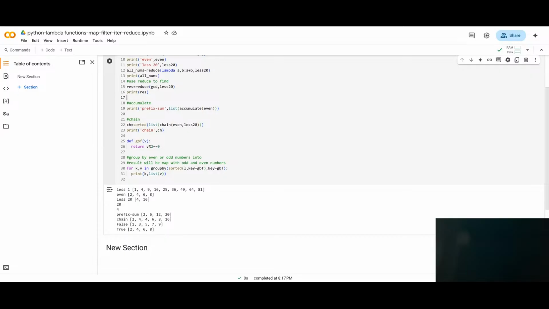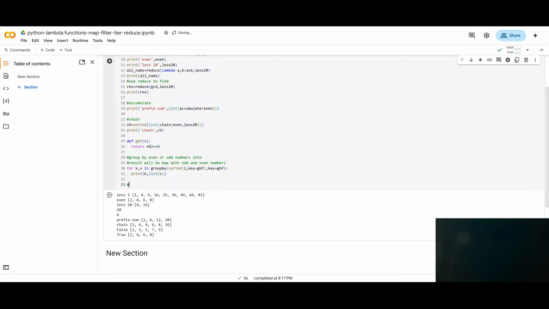Can you give me a task to practice all and any functions? Sure thing. Try creating a Python function that checks if all numbers in a list are positive and if any numbers are greater than 10. You can use all and any to implement this. Give it a shot.